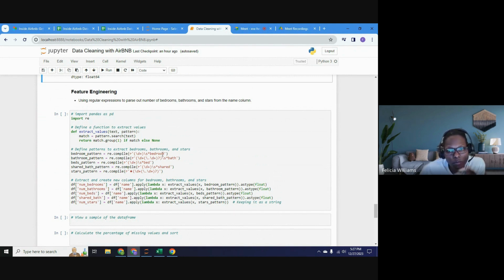So what the bedroom pattern looks like is this. Compile is used to make the string into more of an object format. The R allows the backslash to not be an escape. It's just looked at as a literal string. So what this does is it says, hey, return the number that has a space in front of the word bedroom. It could be one space or multiple spaces, because I see a star here. And so that's what happens with the bedroom pattern. If you see bedroom and there's a number in front of it, return that number if it exists.